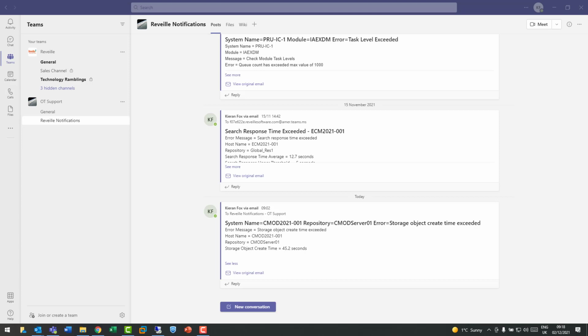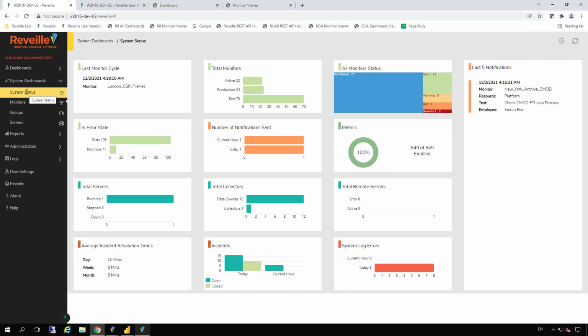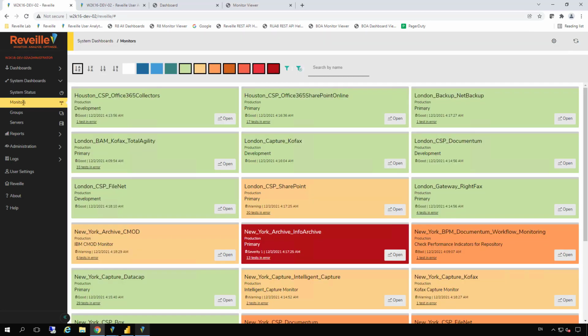Once we've reviewed our notification, we open the Reveille User Console. This is where we investigate any issues that Reveille has encountered. The first screen we can see is the Reveille System status. This tells us what is running within Reveille and what is being monitored, who has been notified of any issues, etc. We next drill down into the Reveille System. This is where we can start to get a view of not only our IBM Content Manager OnDemand systems, but our whole content management environment.